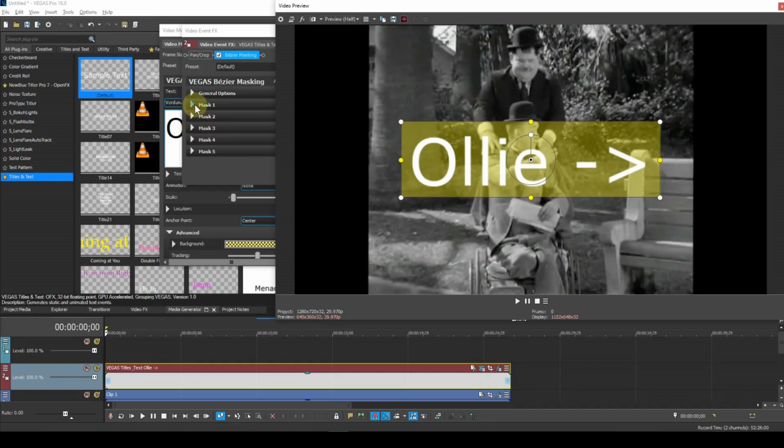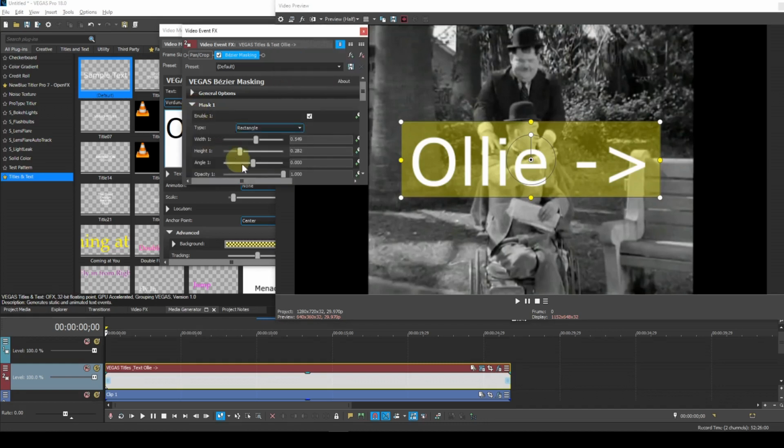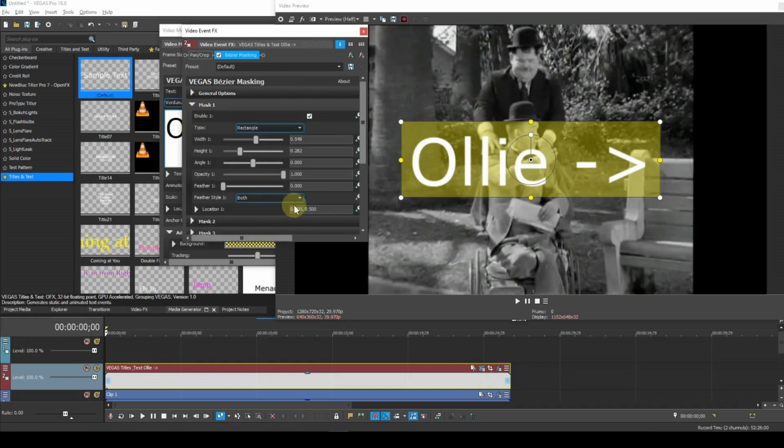I now want to soften the edge. To do this, I'll select the Feather Style drop-down and select In. The feather slider now needs adjusting to give a suitable effect.